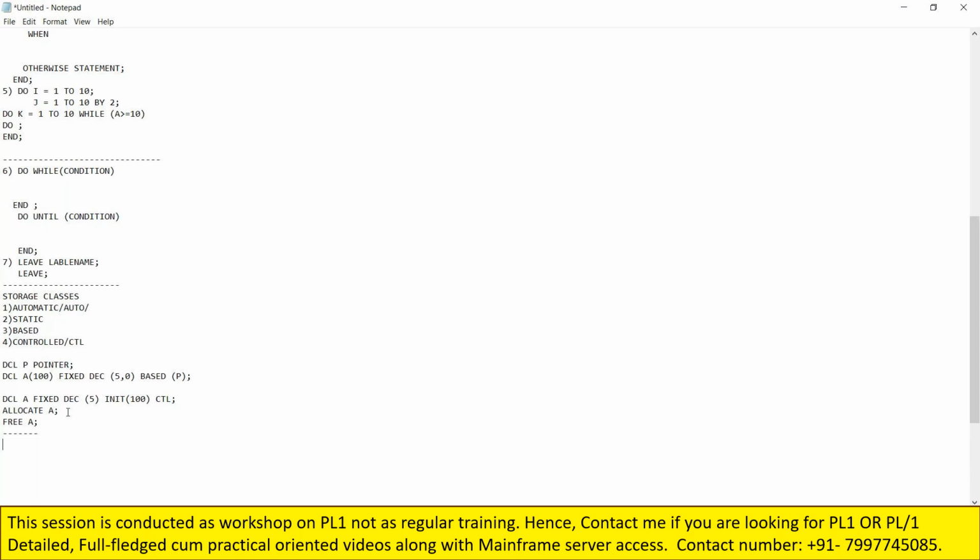Here, what is the difference between the defined attribute and based? Because both are overlays, overlaying the variable storage. Even based also overlays the variable storage. So both are the same, but why do we use defined sometimes and based sometimes? Not only for pointers, no.